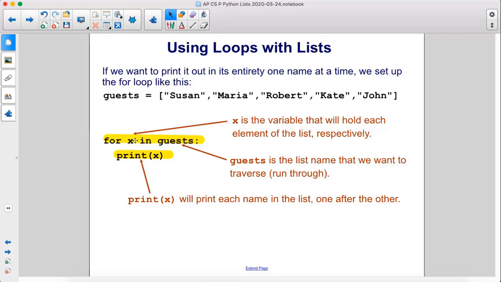This is a variable name. You just have to use the same name here. Print x will print each name in the list one after the other. And guests is the list name that we want to traverse or run through.